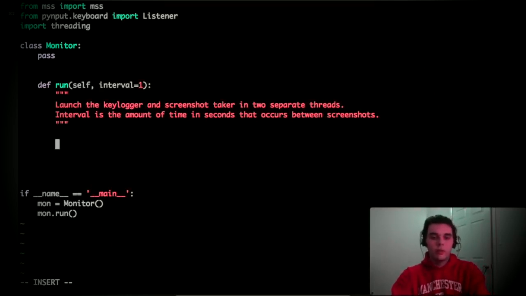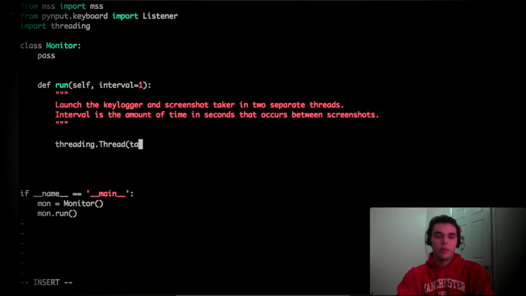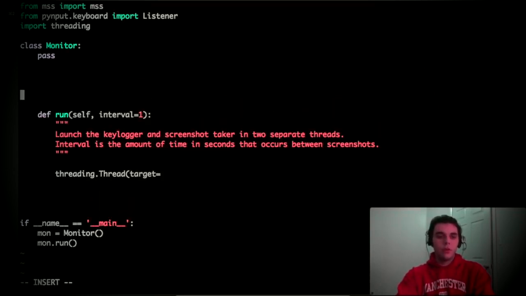So now let's create that first thread that's going to launch our keylogger, and we'll knock that off first here. So we're going to say threading.Thread, and we're going to give it a target, which is going to be a function we're going to call keylogger. So let's go ahead and create that.